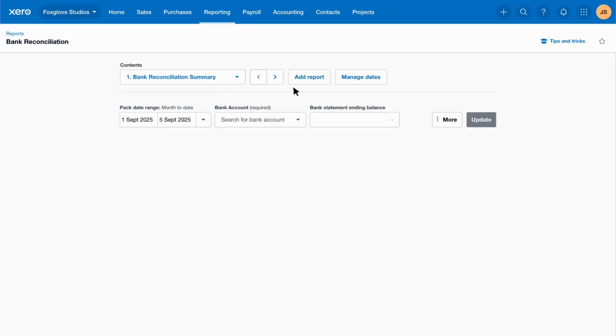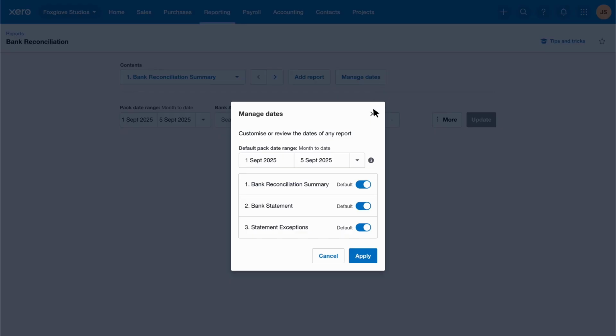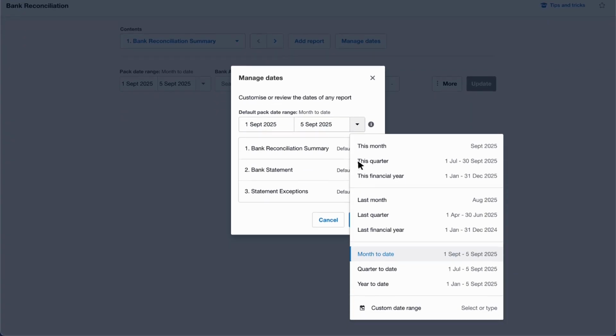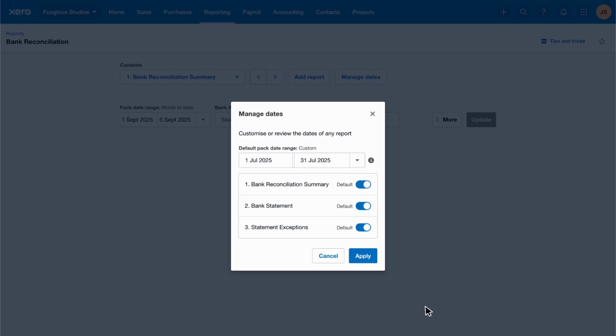Click Manage Dates to set a default date range for the entire report pack. Use the drop-down arrow to choose from preset date ranges, or scroll to the bottom of the list to set a custom date range. In this example, we'll choose Custom Date Range. Then set the period 1st of July 2025 to the 31st of July 2025 in the date fields.